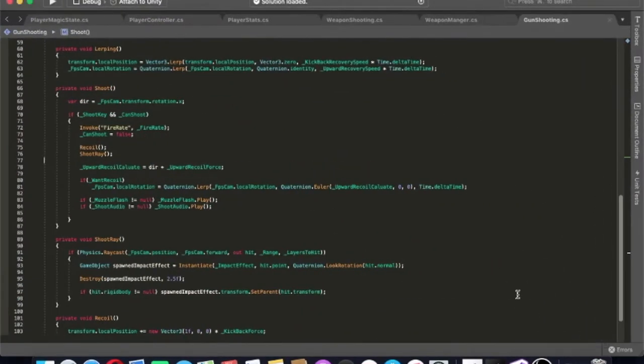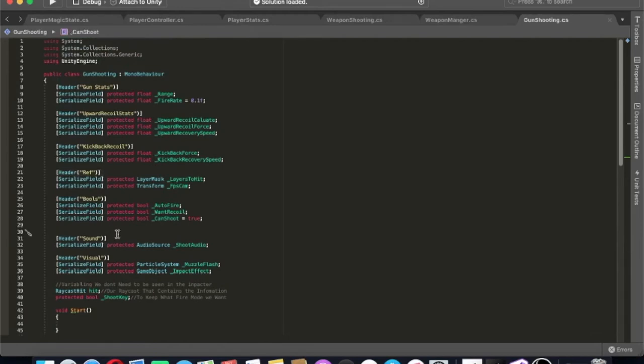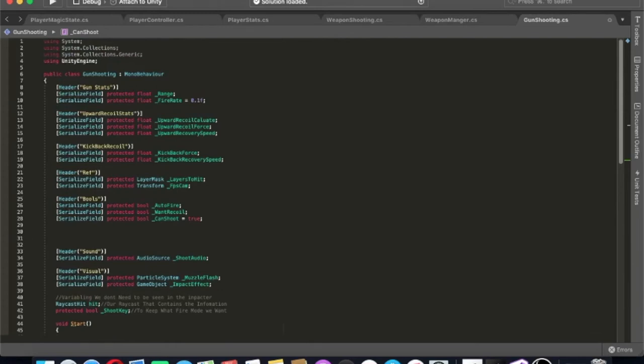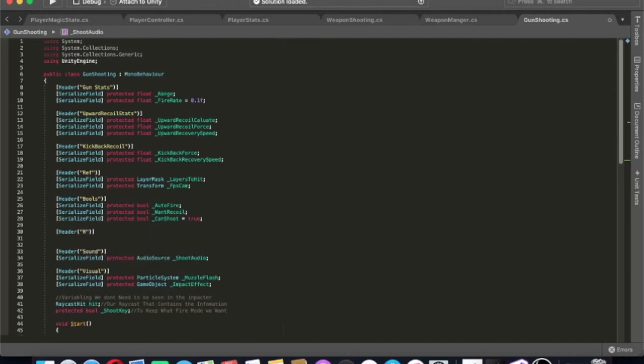Okay, so now we will go into our code, the gun shooting script. We're going to create some variables. I just copy a header, and I'm going to write it: ammunition and reload, but just write ammo for now. And we are going to create some floats and ints. So we'll create a serialized field and copy this, so I don't have to keep writing it. Just copy it and protected.